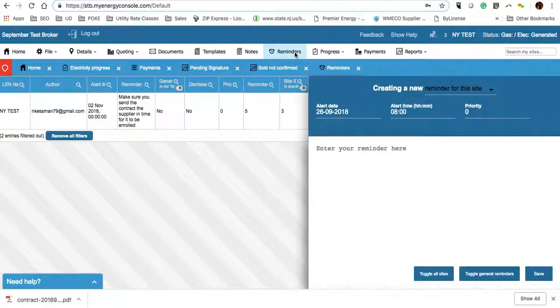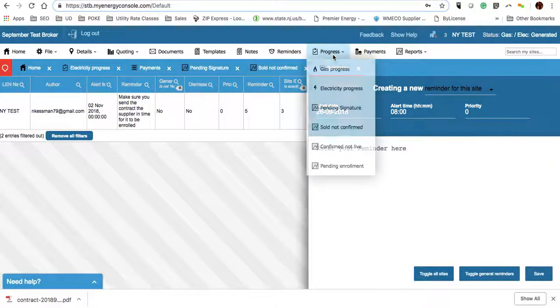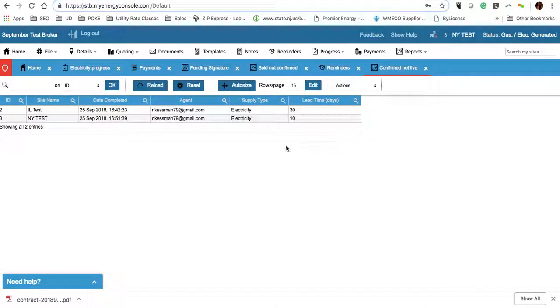So if we go to reminders now, we'll see our New York test account has created a reminder on the 2nd of November 2018, 10 days before that deal is due to be enrolled. And you will get a pop-up on November 2nd saying that it's time to enroll the account. You can also see that in your progress tabs on the confirm not live stage. Your New York test account is confirmed.